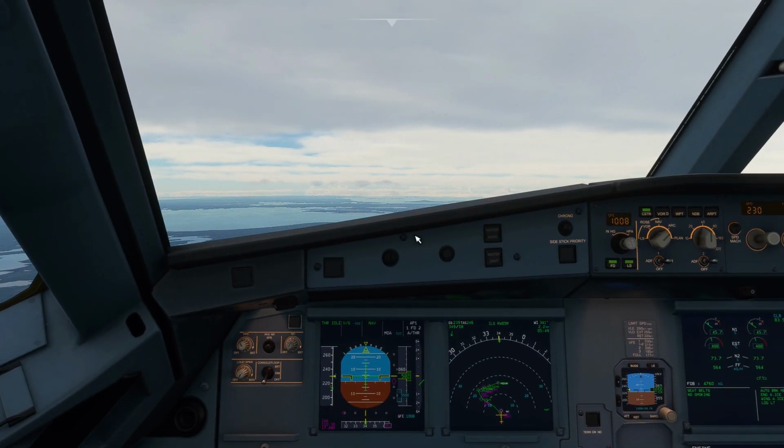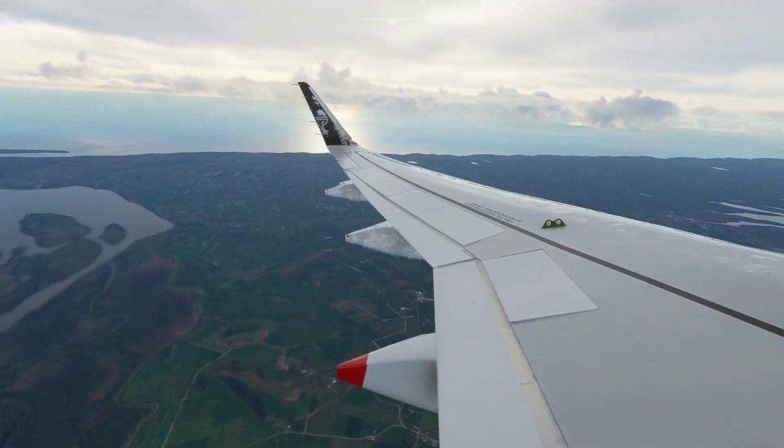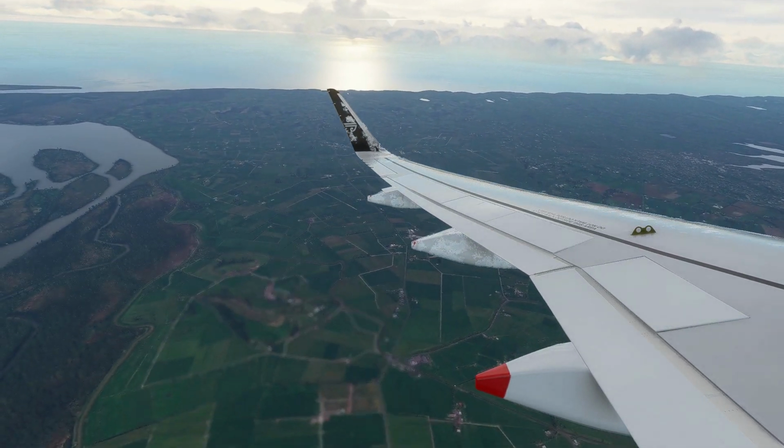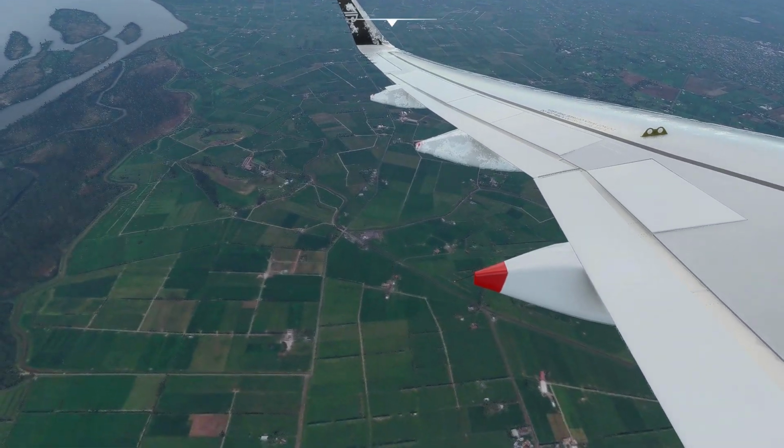What's going on here, boy? 2.2 nautical miles away. We're not taking that turn yet, and that is concerning. Oh, no, now we are. Let's go ahead and watch it. Look at that. Beautiful. Look at all those fields down there.